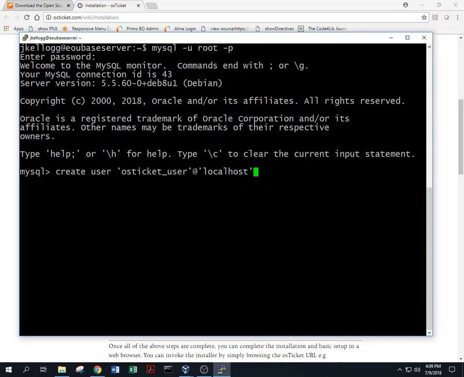and we then want to run the command identified by password. So here you want to put in any password you want. I'm just using password for this test environment. And you want to make sure you put in the semicolon. So we'll run that. Okay, and you want to remember this, that you have a user called osTicket_user, and that the password in this case is password.